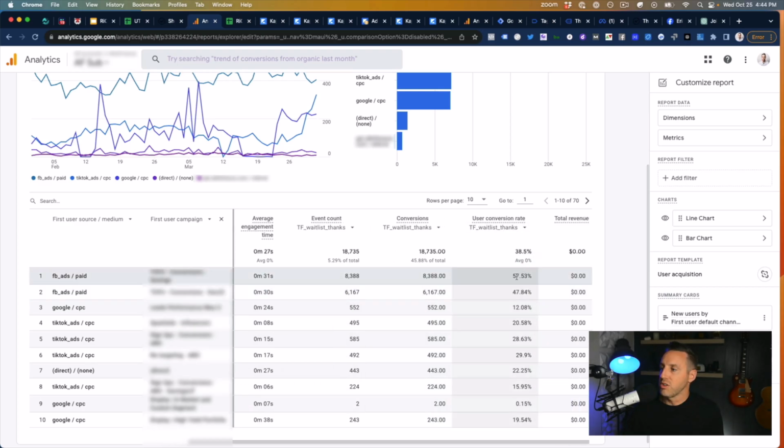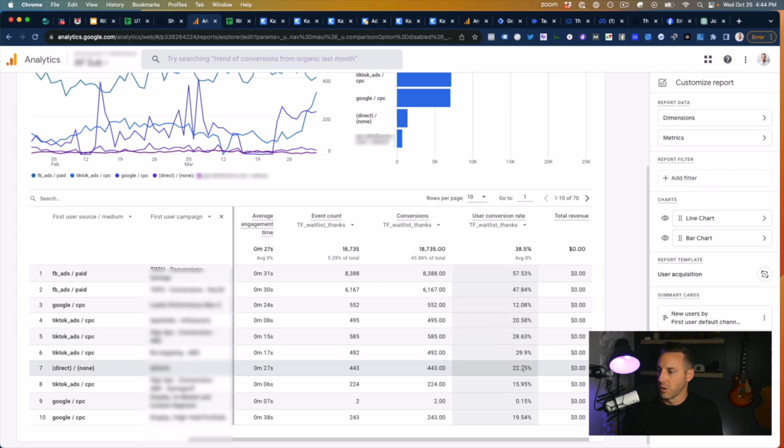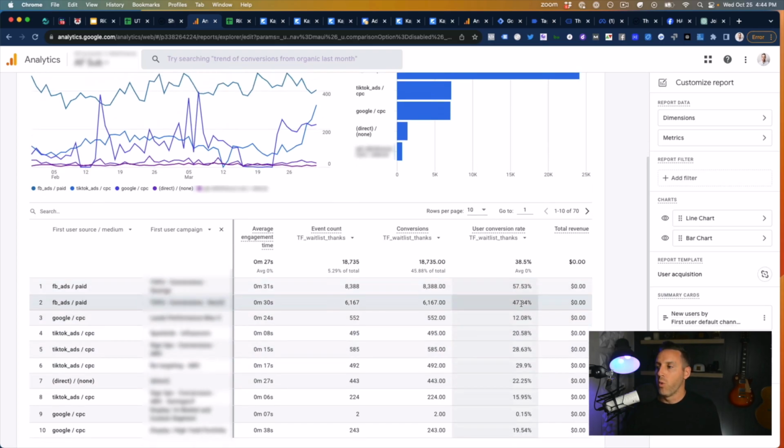We can see the user conversion rate, though, is 57.53 compared to 47, compared to way down low. Everything is lower. So what we clearly saw using these UTMs was that Facebook, or Meta in this case, was really the place to go.